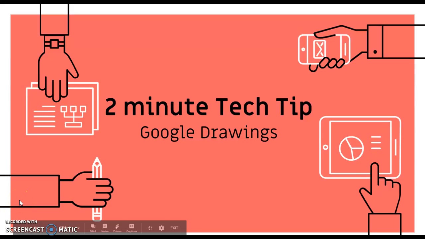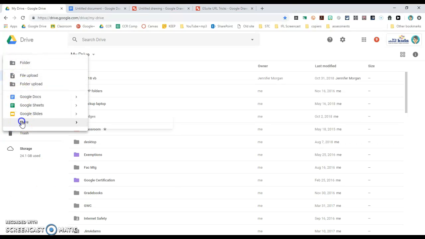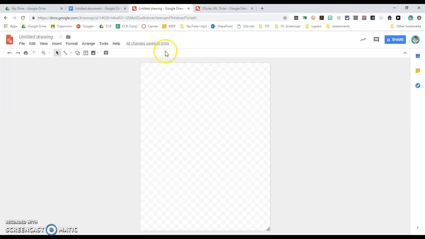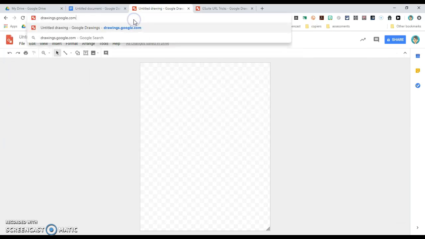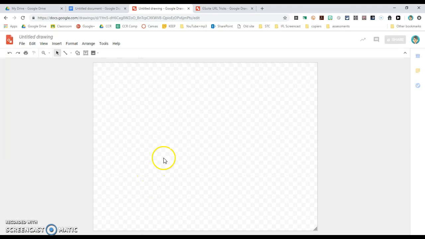Today's 2-minute tech tip is on Google Drawings. When you are in your Google Drive, you can click on New and More, and it will take you to Google Drawings. It will just open up a blank Google drawing. You could also type in the URL drawings.google.com, and when you do, it will bring you again to a blank Google drawing.